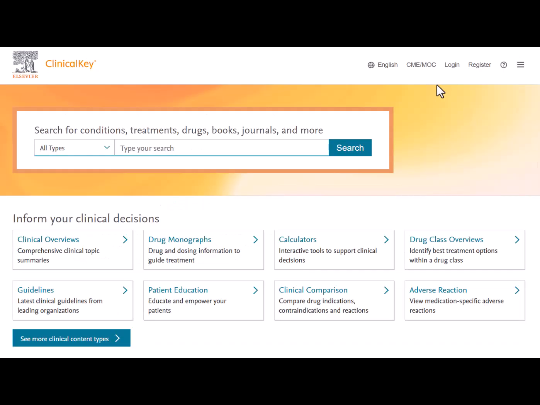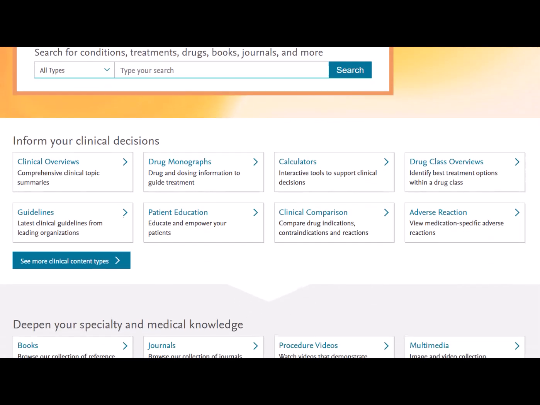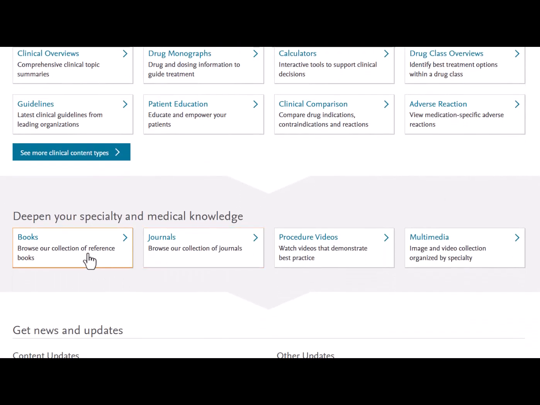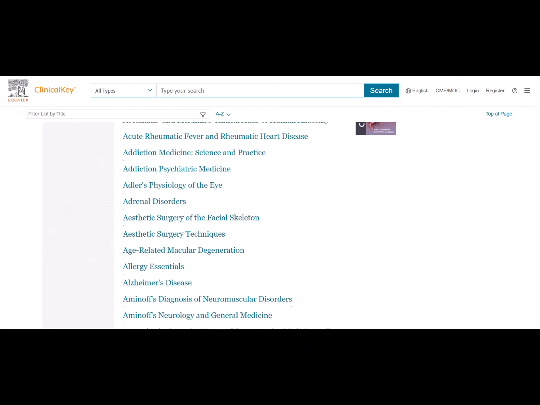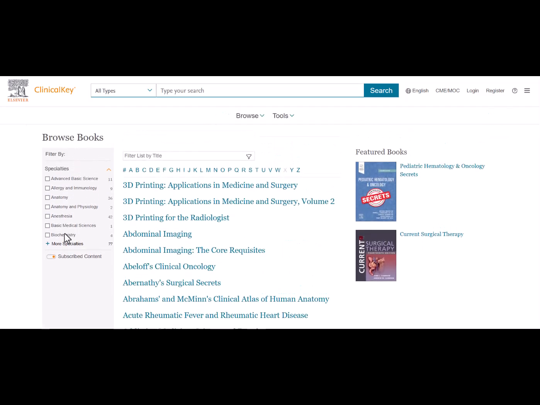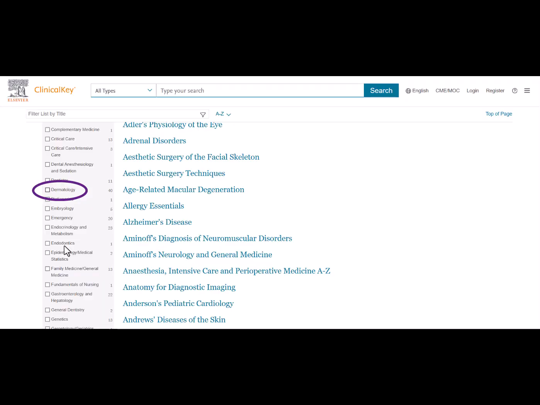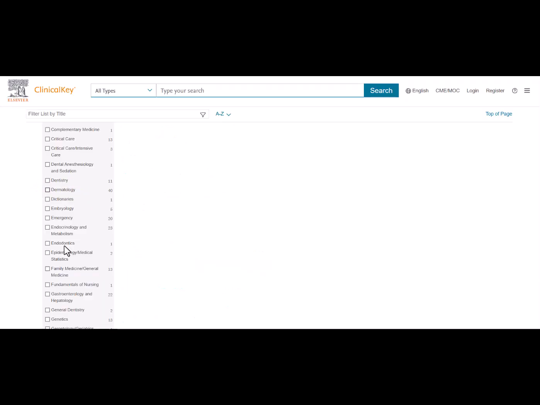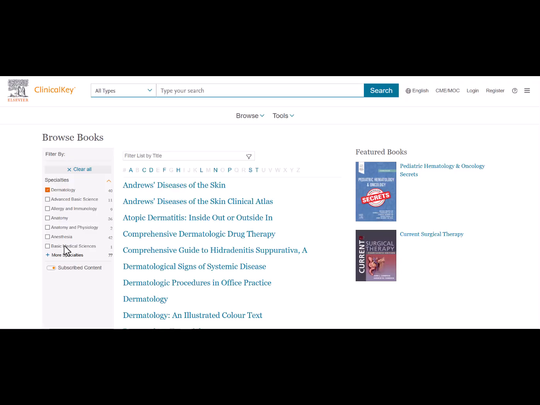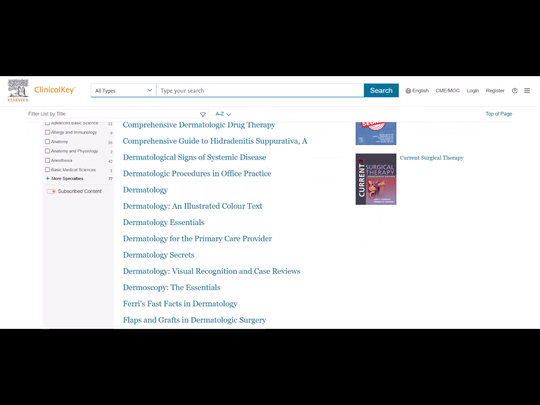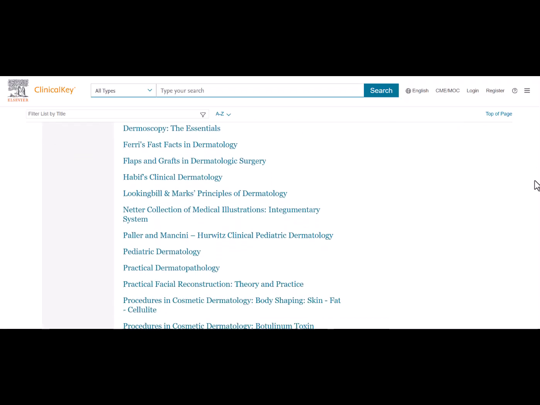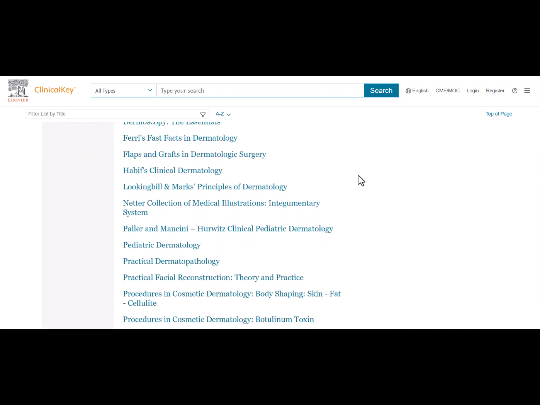Like with other ebook platforms we've seen, there is a place to do a keyword search or you can browse. If you want to browse the ebooks in ClinicalKey, click on Books. Here you can browse all the books available in ClinicalKey by title or narrow your results by subject area or specialty. Let's see what books are available in dermatology. If you don't know the title of the specific book you want, you can usually get an idea of the contents by reading the title. My learning need is a concept that is commonly found in the clinical setting, so let's try Habif's Clinical Dermatology.